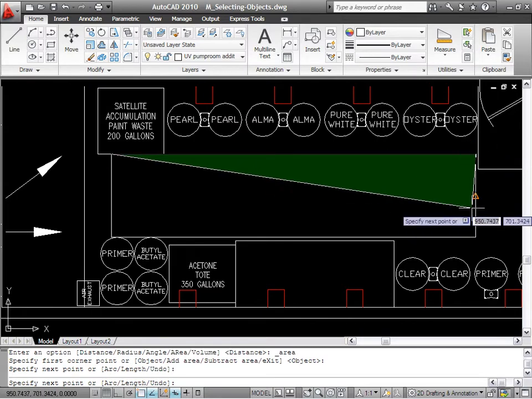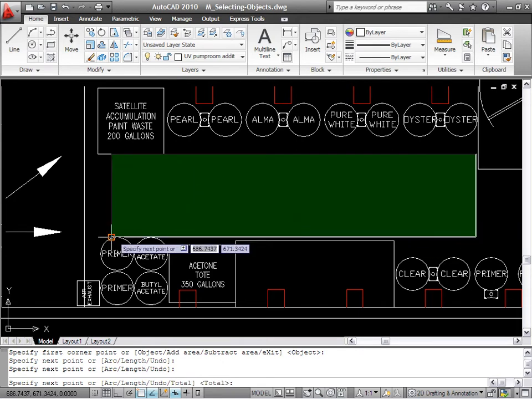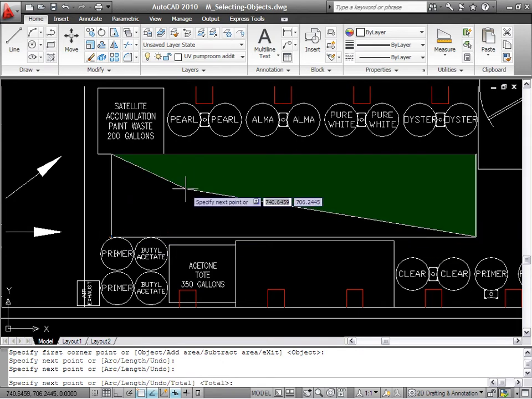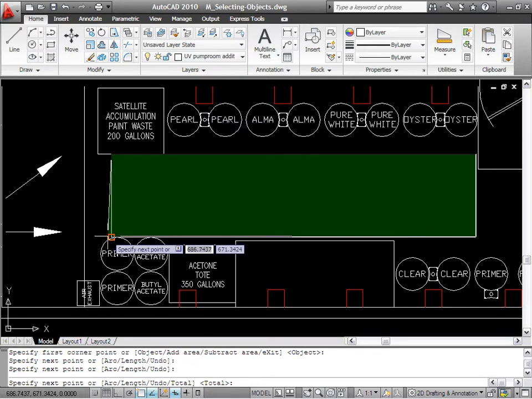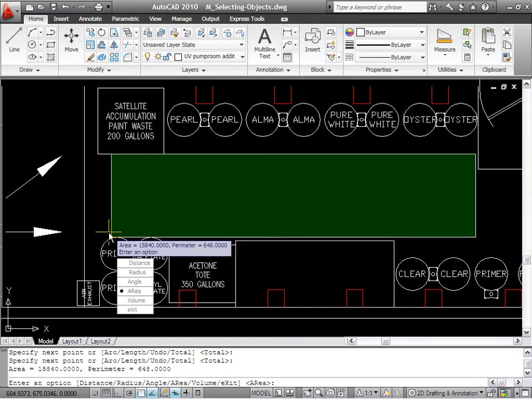And as you click on the third point, you can see the green color coming out. And make sure the green colors cover the whole area. Once you cover, just spacebar and you can see the area coming off, which is 15,840 millimeter square with the parameter as shown.